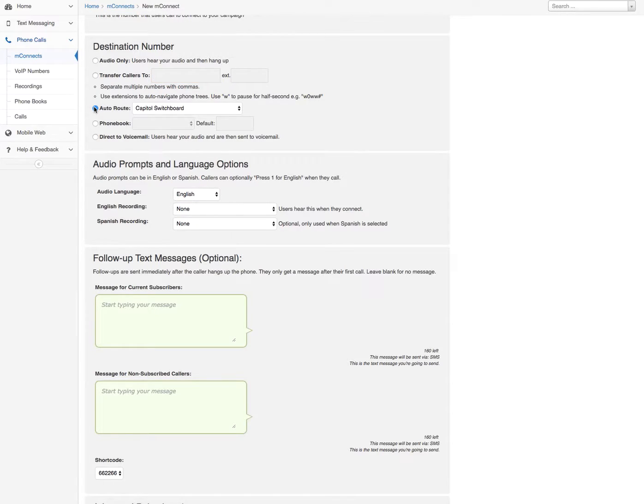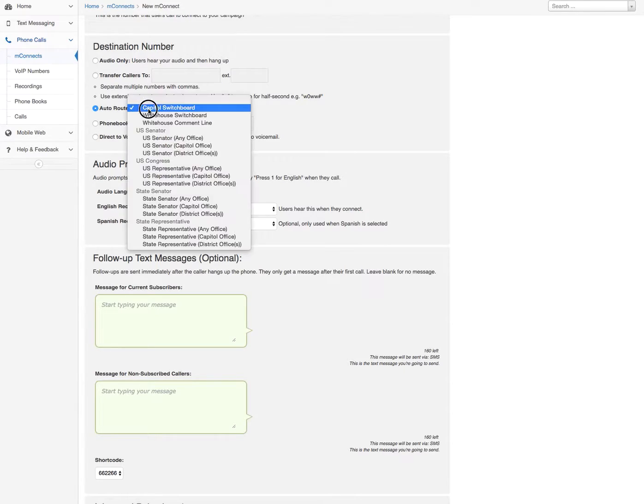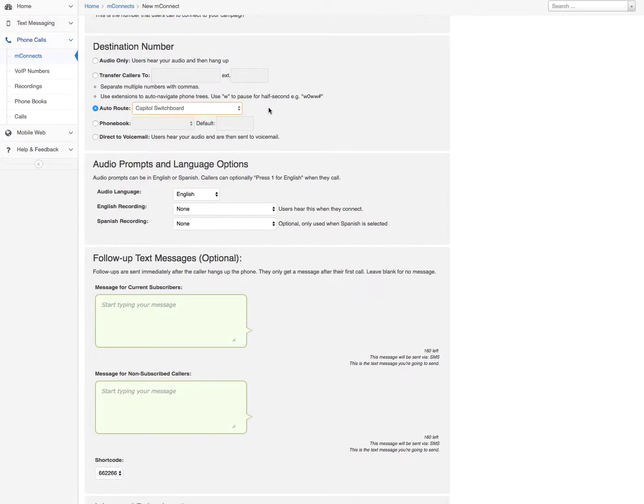Next, we have our auto route options. These auto route options will get your callers to their government representatives. We offer Capitol Switchboard, White House Switchboard, White House comment line, U.S. Senators, U.S. Congress, state senators, and state representatives. For more information on how this routing is done, please refer to our documentation in our community center.